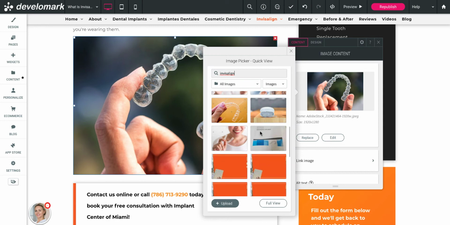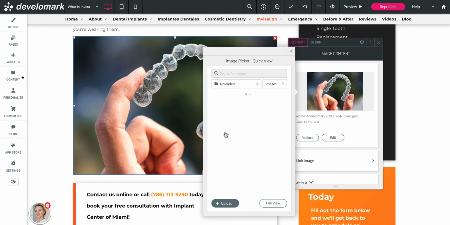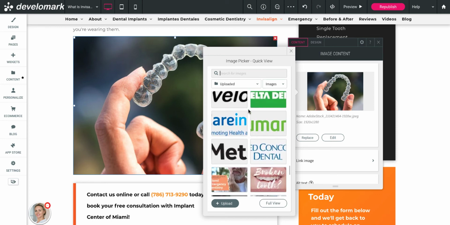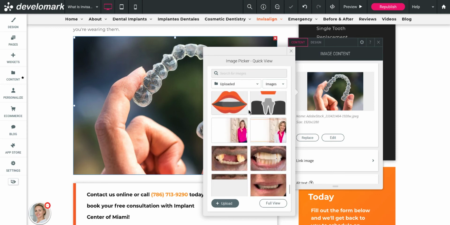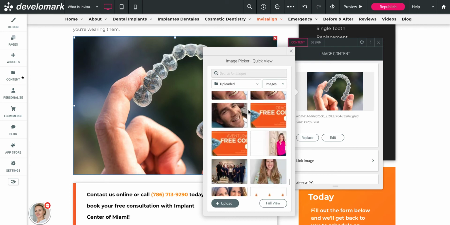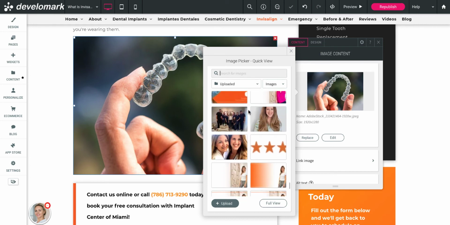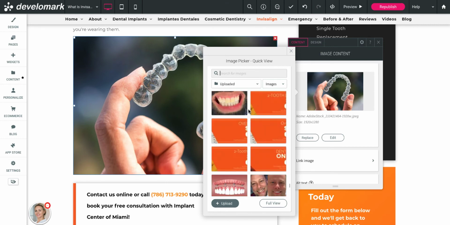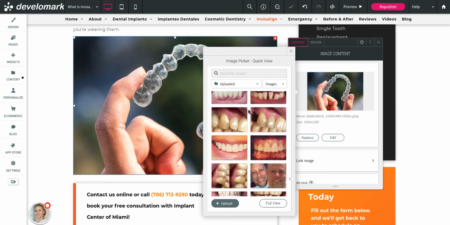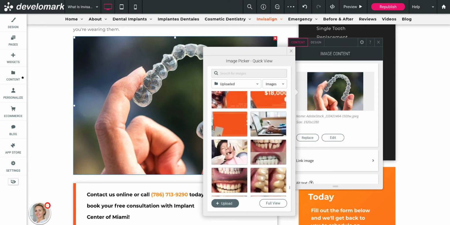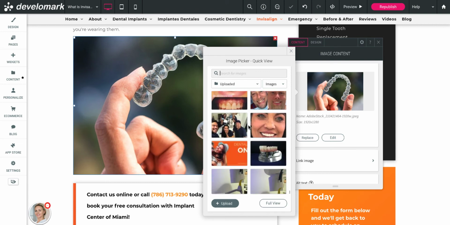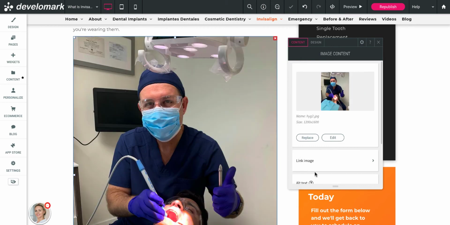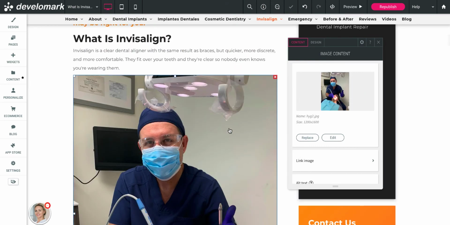But for this case scenario, if I want to add an image inside of here, I'm just going to go to uploaded, and then I'm going to see if there's anything else that I can do instead of that picture. So let's see if I can find a picture that has a really good smile here that may have used Invisalign services from Dr. Herzog. So this definitely looks like an Invisalign patient. But once again, we want to find something that's a little more clear on the actual Invisalign. So this can be an Invisalign scan. Okay, so that looks good.